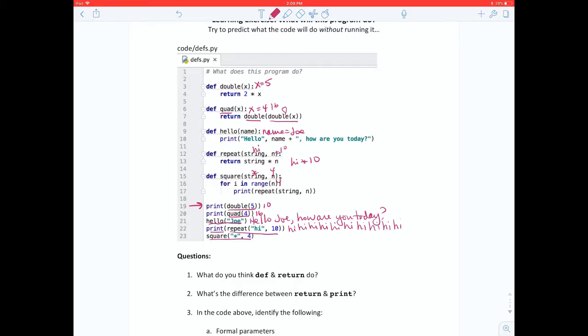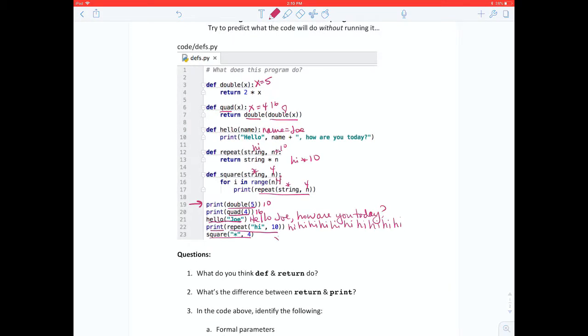Okay, so let's try this out. So for i in range 4, it's going to be doing this 4 times. I'm going to print repeat string n. Aha, so I'm going to be using that repeat function we had before, which is going to have a star and a 4 repeated. So in essence I'm going to have 1, 2, 3, 4 stars, but then I'm inside of a for loop that's going to execute 4 times. So I'm actually going to be printing 4 lines of 4 stars each.